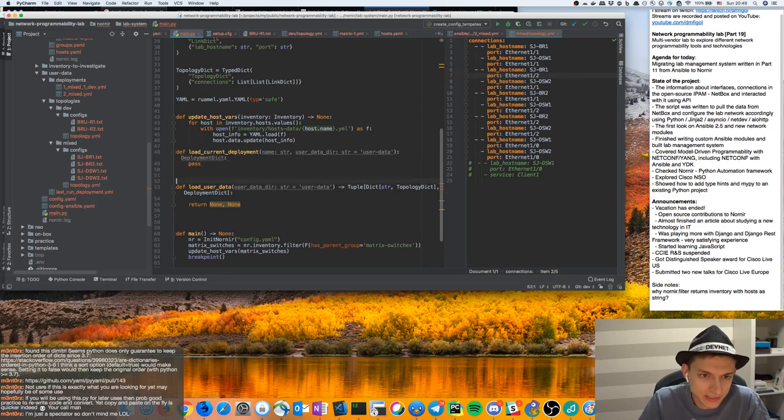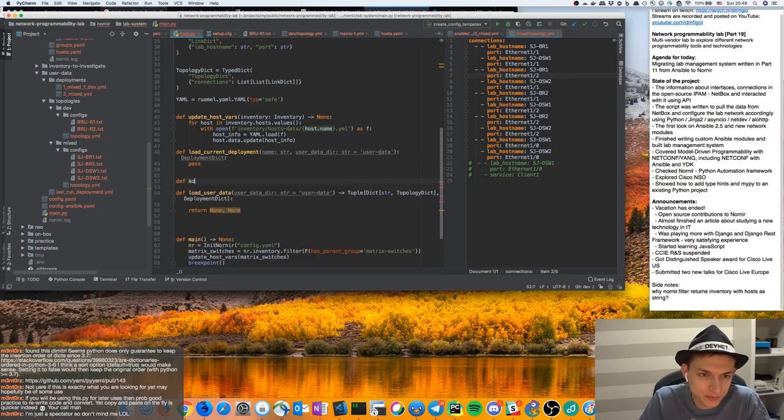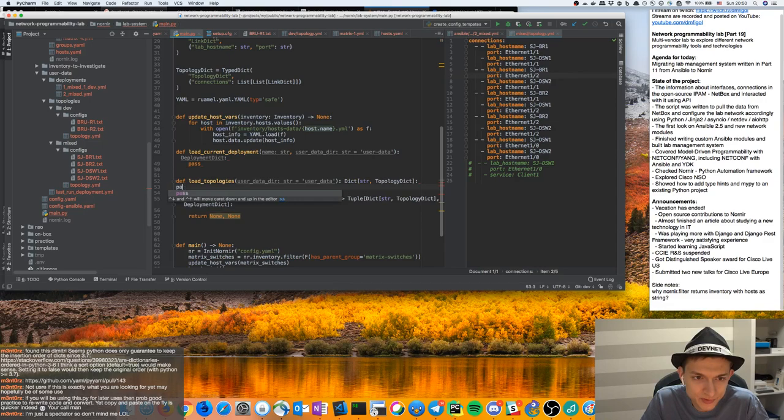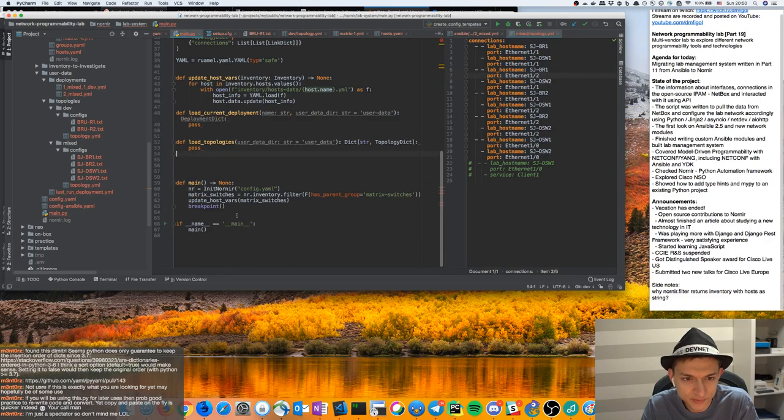Now we also have our dev load topologies. No, we don't need name, we just need a folder. User data dir str is user data, and this is going to return a dictionary of string as a key and topology dict as a value. Pass. Okay. This is much better.